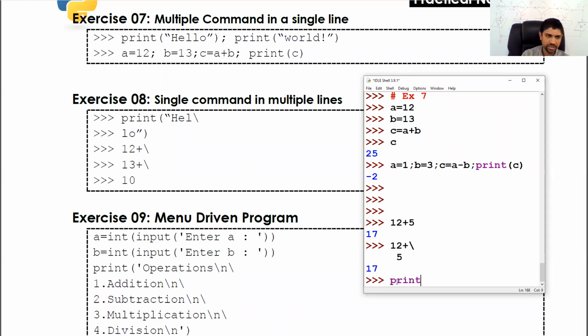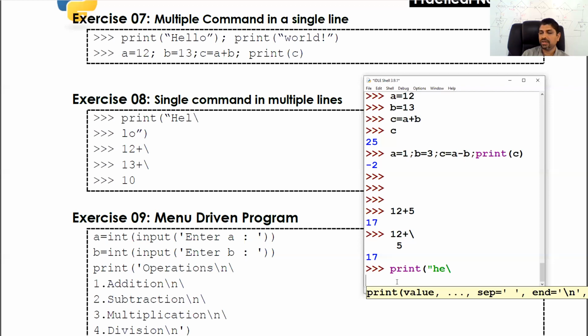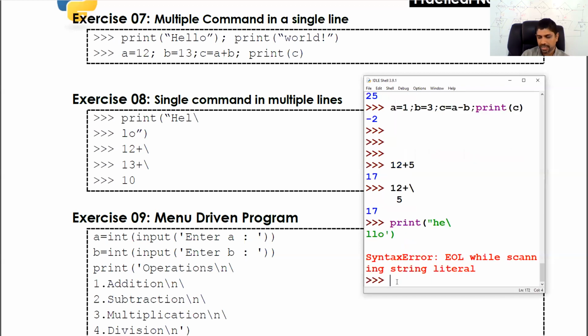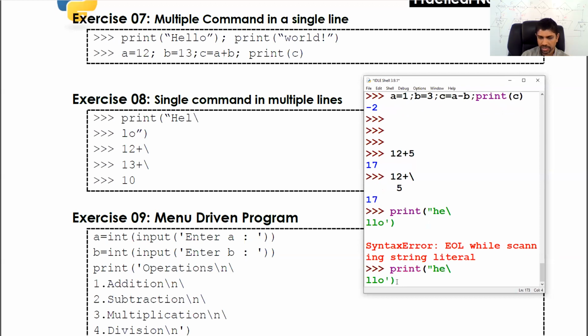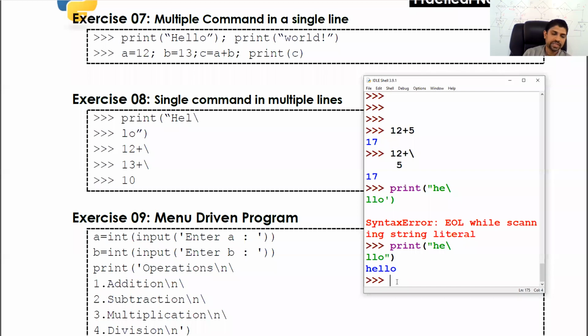Yeah, I have mentioned print. I want to print hello. Okay, you can put a backslash and you can go to the next physical line without running the program. Then you can type the rest and press enter. I started with a single quote but ended with a double quote, that's the problem. Okay, so that kind of thing is possible.